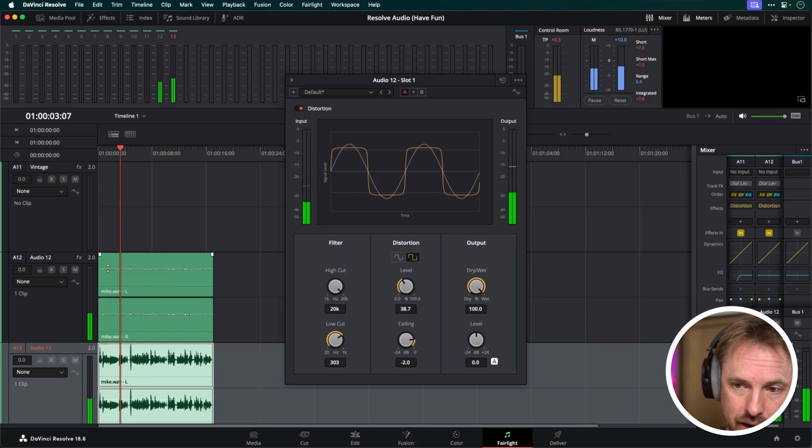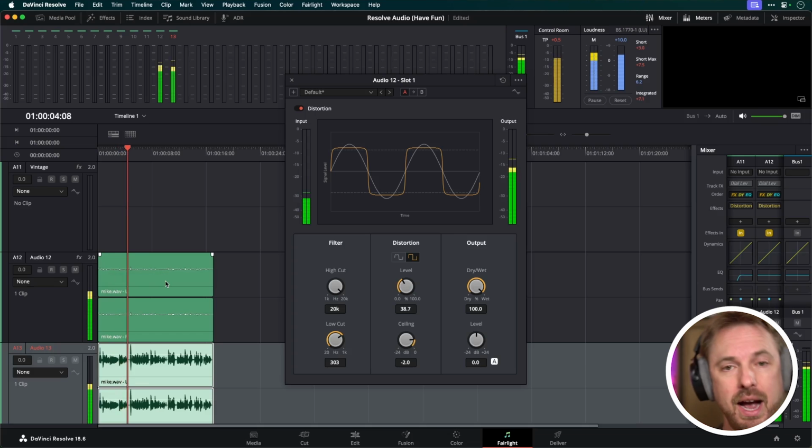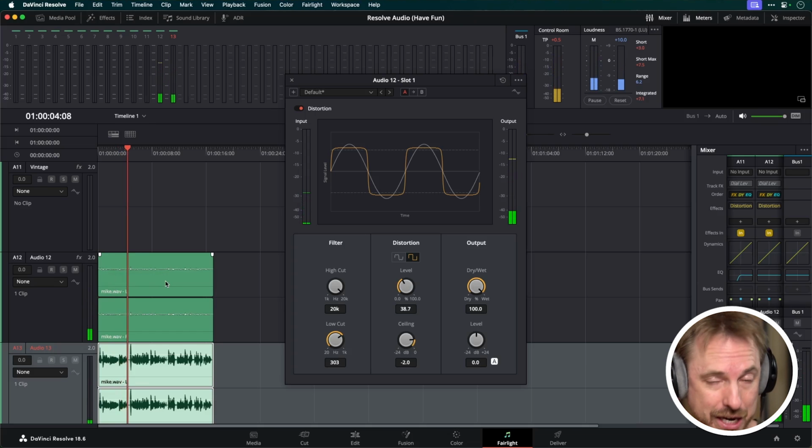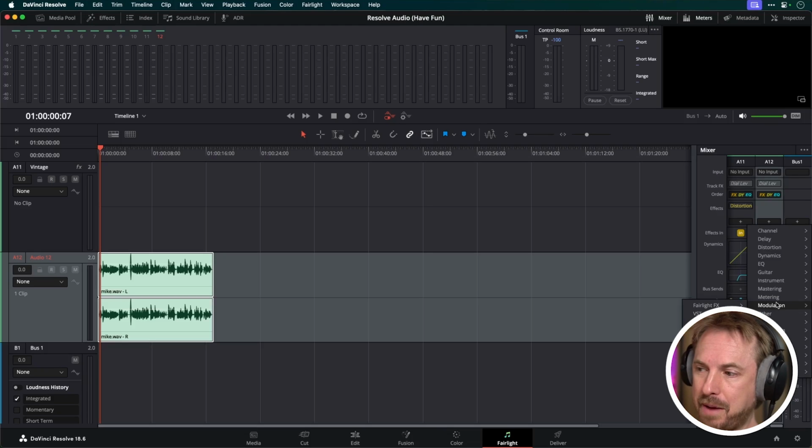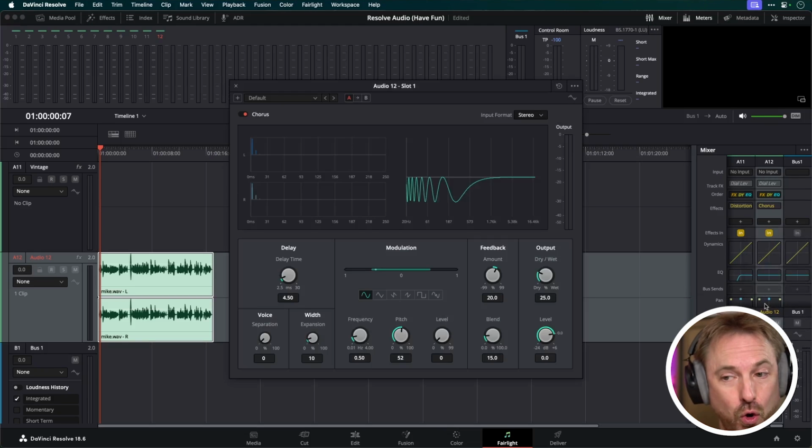And if I think that's too high, I can turn it down further. It gives me a nice bit of distorted saturation without sounding over the top and in your face. Next up, I'm in the modulation area of Fairlight Effects, and we're going to go for chorus.